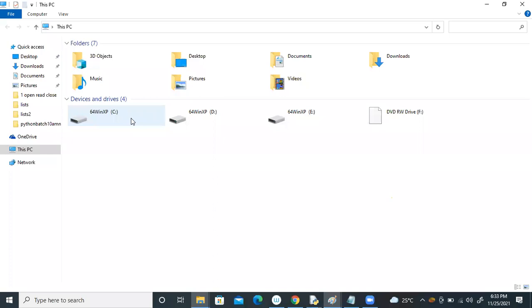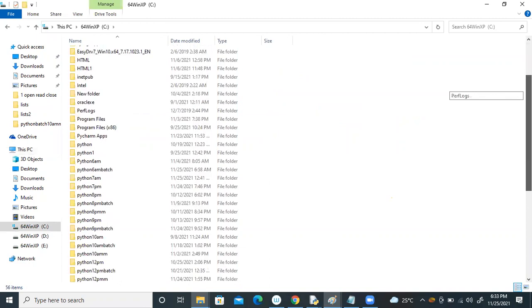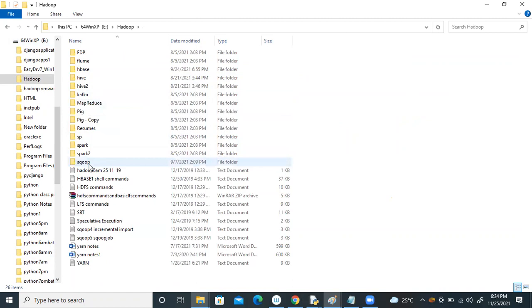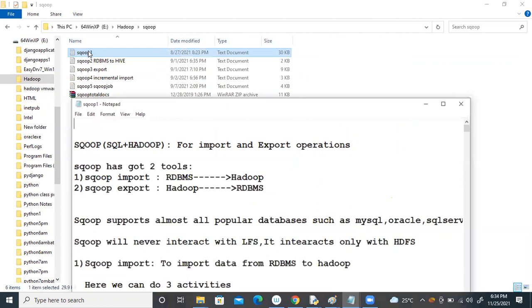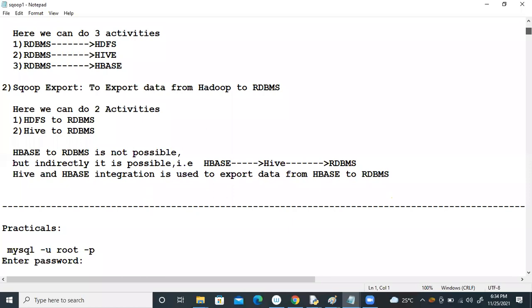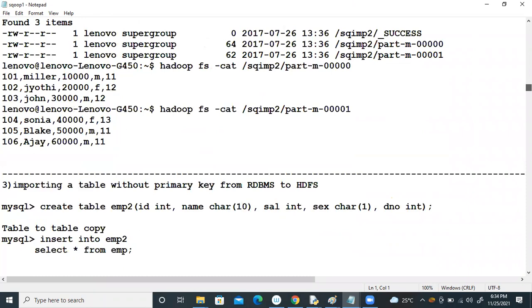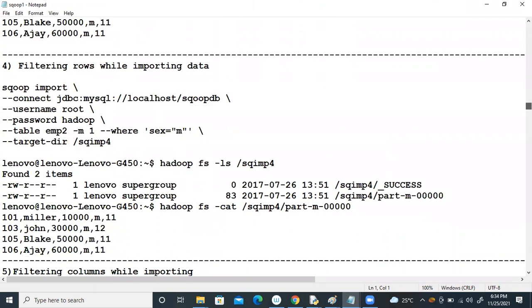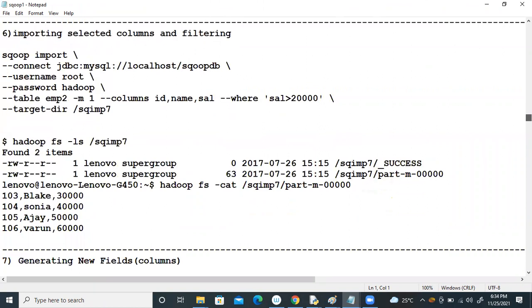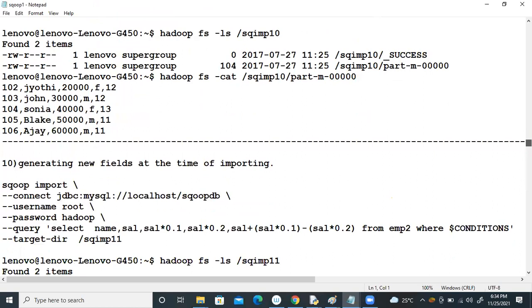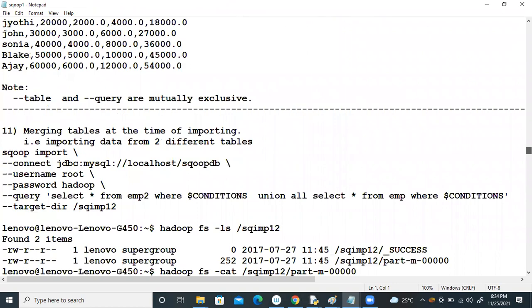Clear notes I'll be generating during the sessions only, and forwarding to you. For example, Sqoop, which is SQL plus Hadoop. Clearly, what is Sqoop, Sqoop import, Sqoop export, and how we are going to perform them. First is importing a table without a primary key, filtering rows while importing data, filtering columns while importing, importing selected columns, generating new fields, the different types of import and export, filtering rows using a query, generating new fields at the time of importing, merging tables at the time of importing, and importing data from two different tables.